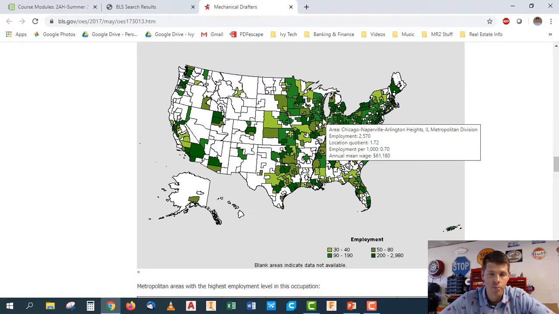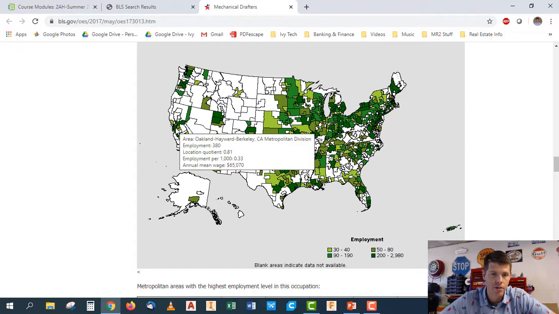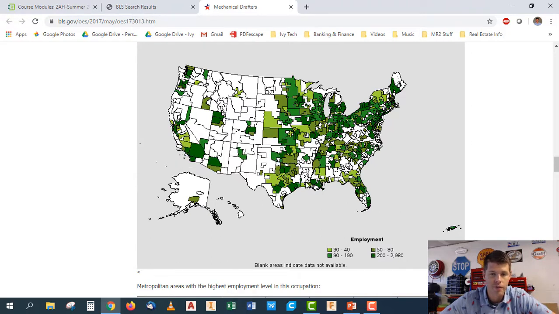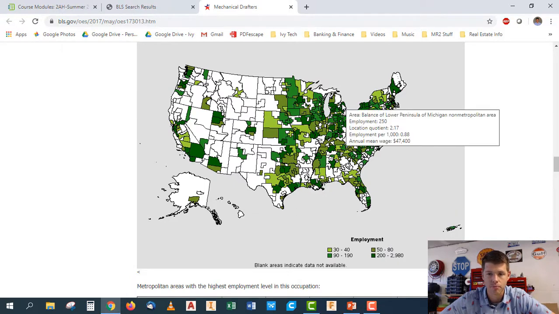You can go up to Chicago. You're going to see it goes up, 61,000 because it's a bigger city. If you go out to the West Coast, you're going to be making about 65 out there, but the cost of living is much higher, obviously. So it just depends where you live and what you're doing.